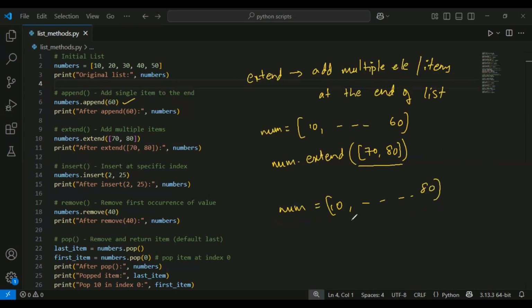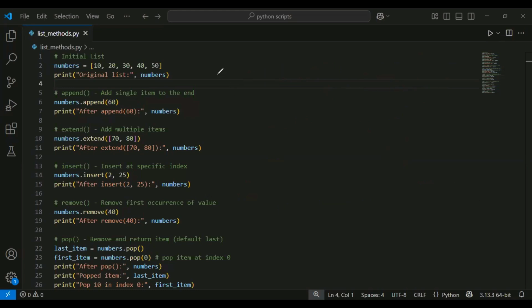Okay. So this is how extend works. Same as append, but here multiple elements have to be passed through a list as an argument. And again, if you directly print, it's going to return nothing, None type. It just modifies the existing list. It returns nothing, just like append. So this is how extend works.